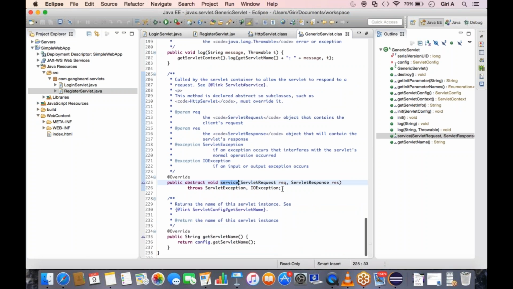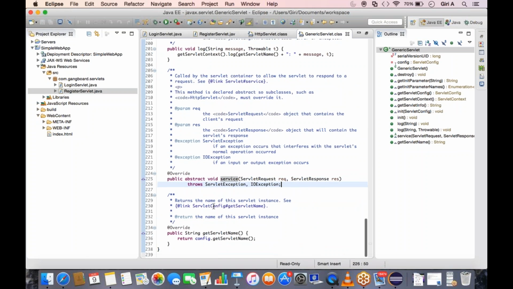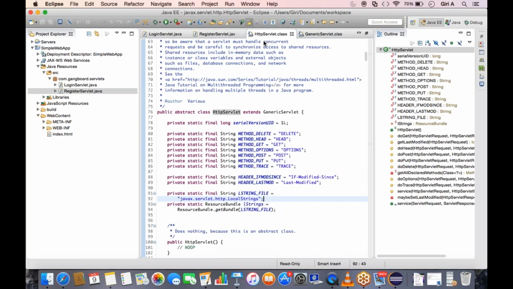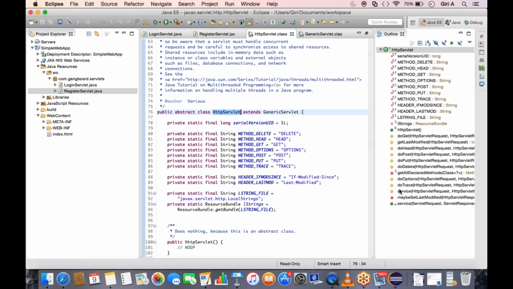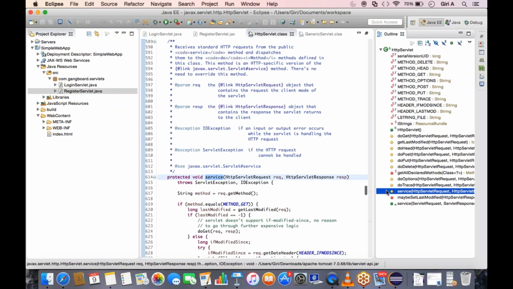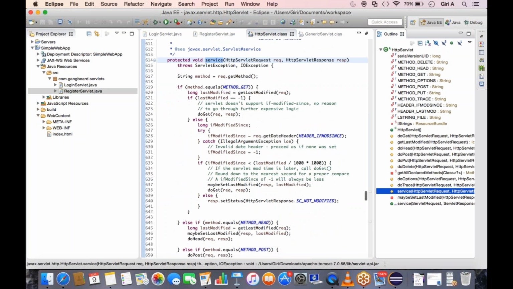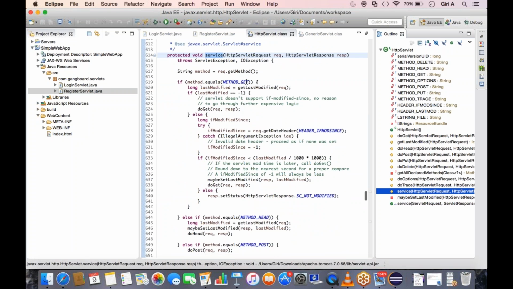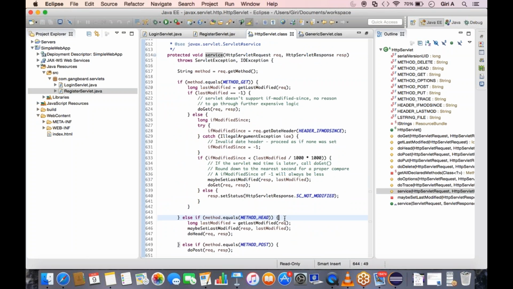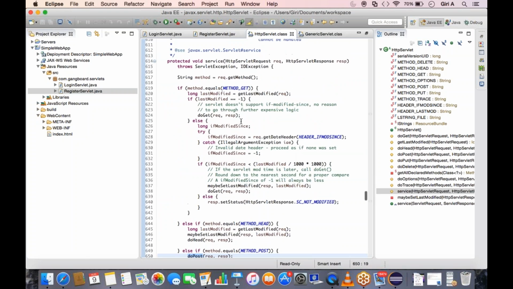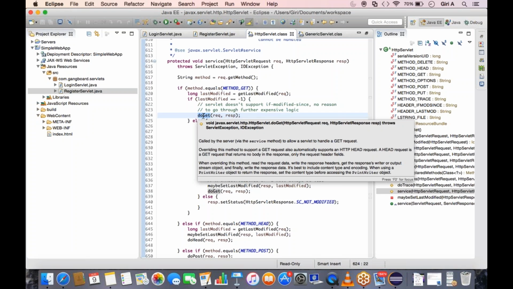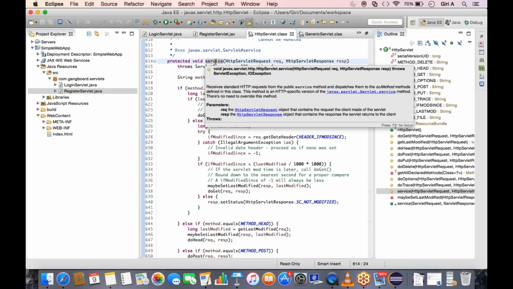With the service method, if you see, there is no definition here. Basically the service method is defined in HTTP servlet, which extends this generic servlet. If we go to this service method, what it does is find the request which came in, whether it's a get, post, or what request it is. Based on the request, it will call the method. If it is a post, it calls doPost. If it is a get, it calls doGet. That is the use of the service method.